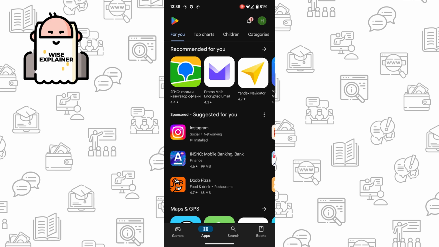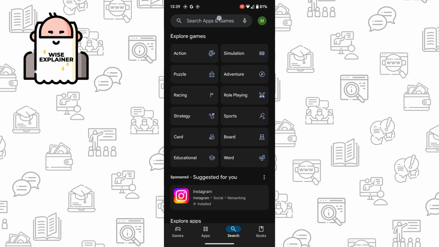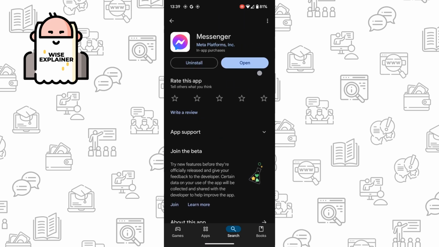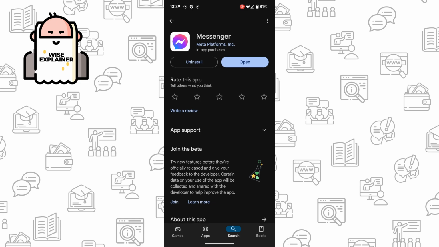Go to your application store, find the search bar, and here find Messenger. Open Messenger and make sure that Messenger is updated. If it says update instead of open, click on update and wait while your Messenger is updated, and once it updates, the problem should be fixed.